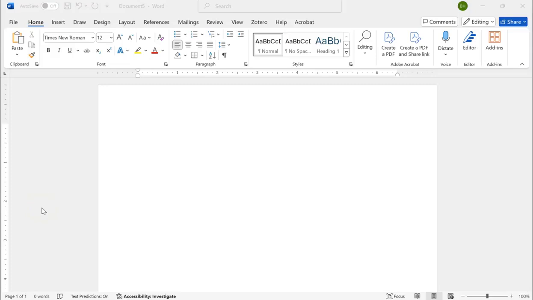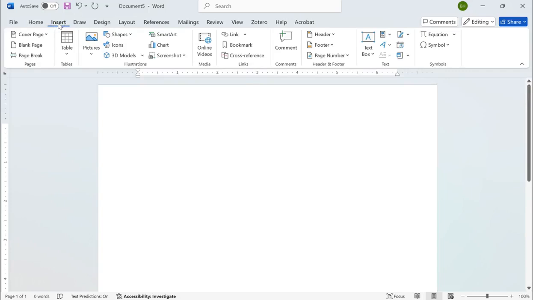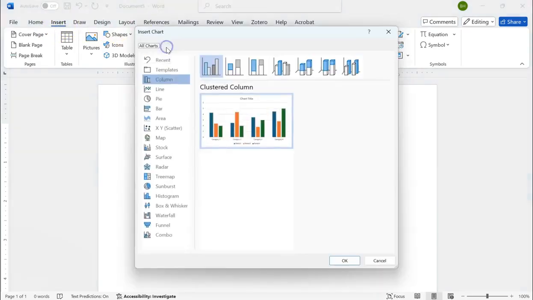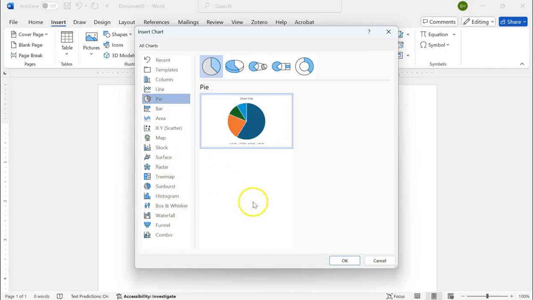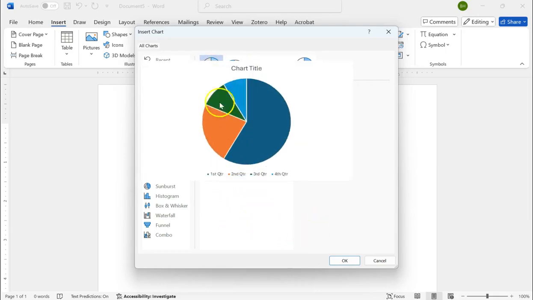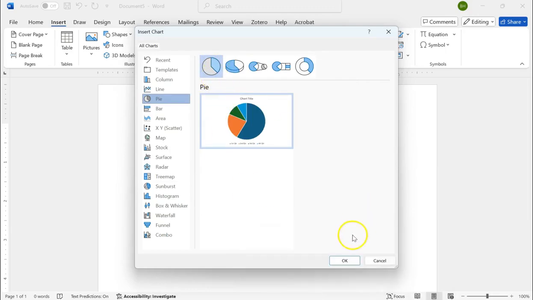In this tutorial, I'm going to demonstrate how to format a chart in a Microsoft Word document. In order to do that, I'm going to insert a chart first. To insert the chart, I click on the Insert tab in the ribbon, and there I find an option called Chart. Click on here, and out of these different kinds of charts, I will use a pie chart. It gives you different kinds of previews like donut pie chart or 3D, and this is the simpler one. I'm going to choose the simpler one and click OK.